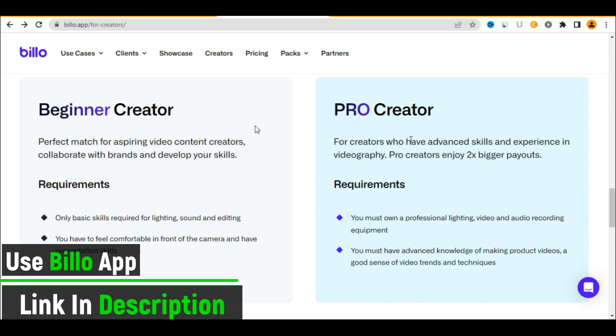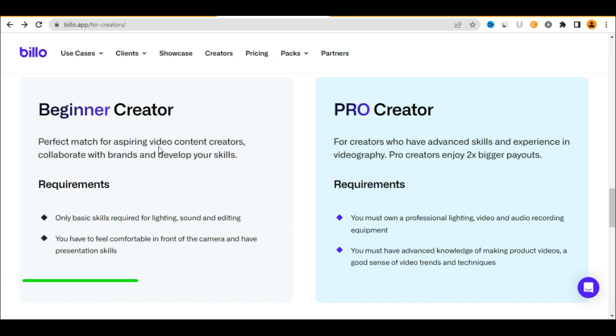They have the beginner creator and they have the pro creator. So, let us say you are a beginner creator, it's a perfect match for aspiring video content creators. Collaborate with brands and develop your skills. Requirement: only basic skills required for lighting and sound and editing. So that is what you need.